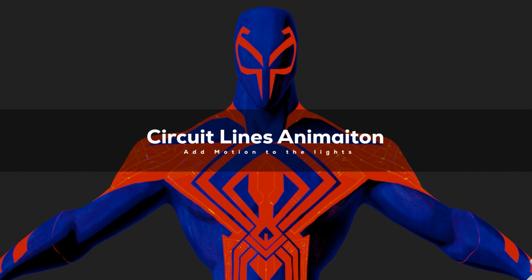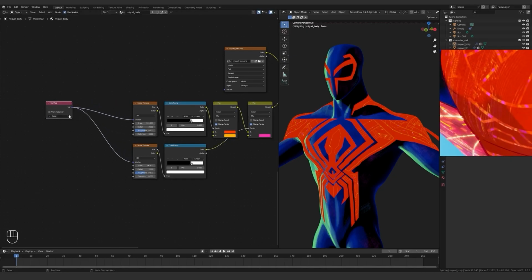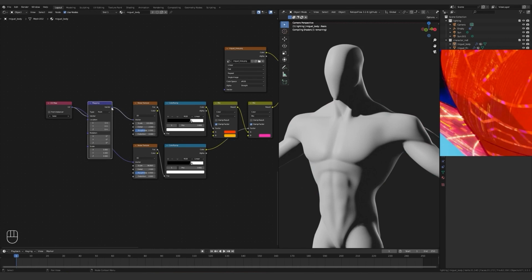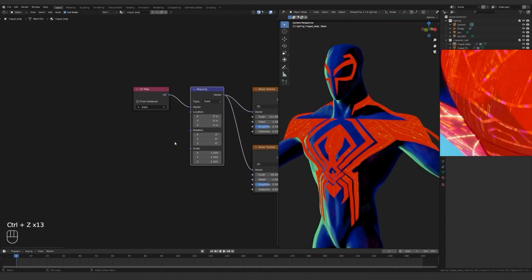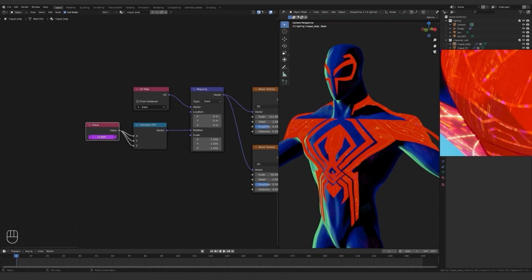Okay, now that we have our lights set up, it's time to add some motion to the lights. So let's add a mapping node between the UV node and the noise texture, and by moving or rotating the texture coordinate, it will make the noise texture move dynamically. To control the motion, I will only use the rotation, and to do that, we need to add a combine XYZ node and also a value node, and we can connect them like this, and set the value to the frame number. So the texture will rotate in each axis based on the frame number.